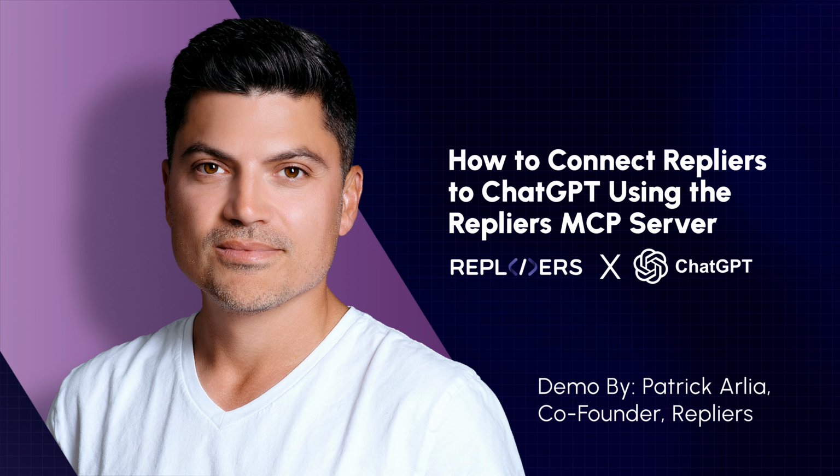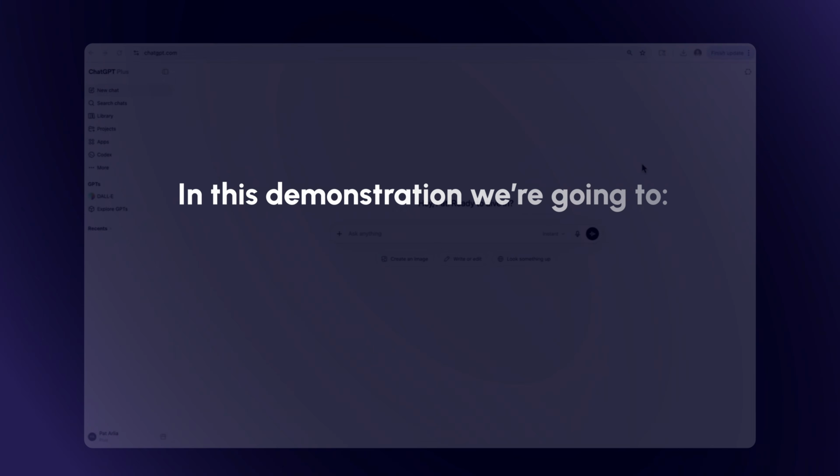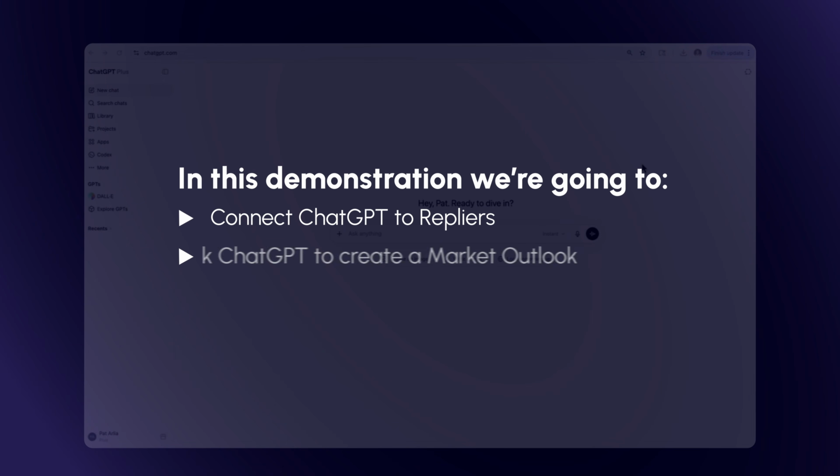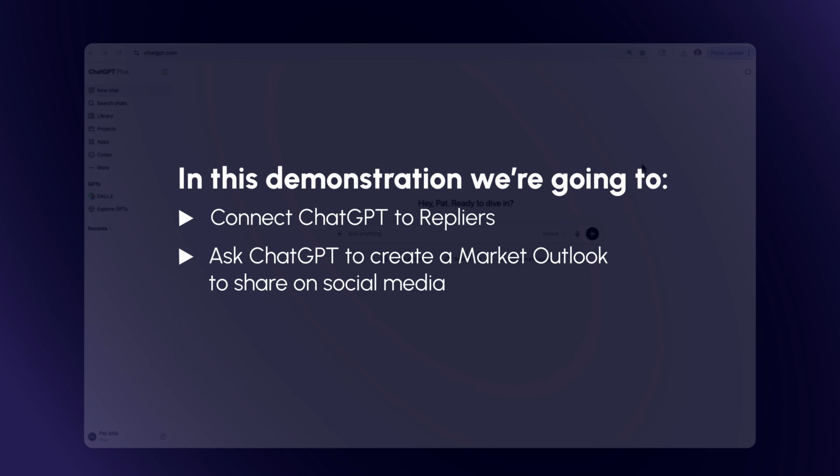Today I'm going to show you how you could connect Repliers to ChatGPT using the Repliers MCP server. In this demonstration, we're going to connect ChatGPT to Repliers, and then we're going to ask ChatGPT to create a market outlook for us that we can share on social media.